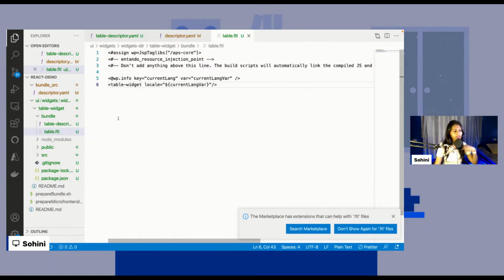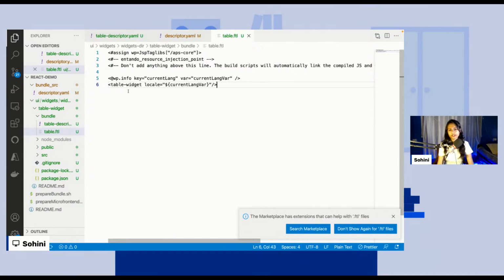Just let me know if I'm going too fast or if anything is unclear. I would like to assist. So this is going to be table widget.